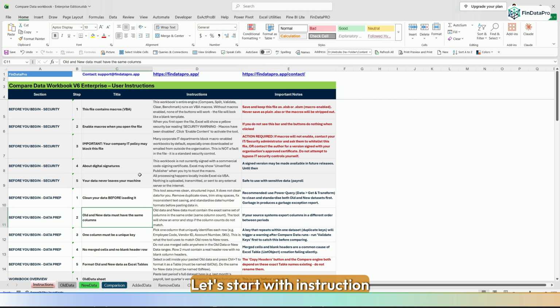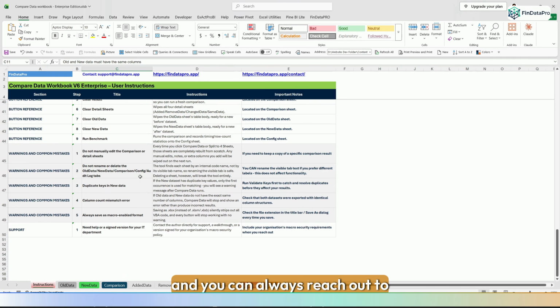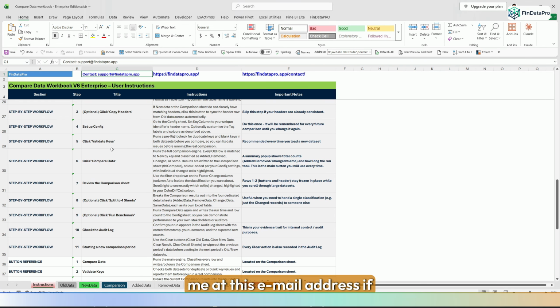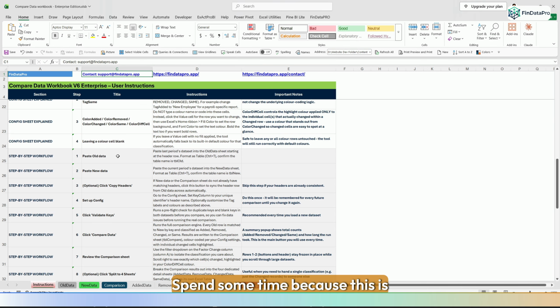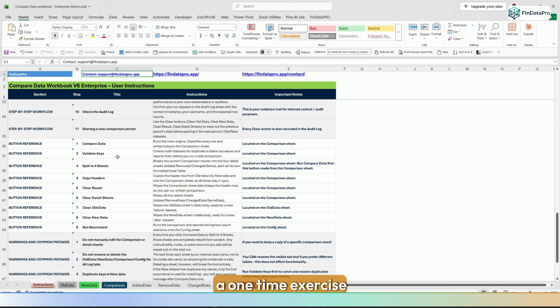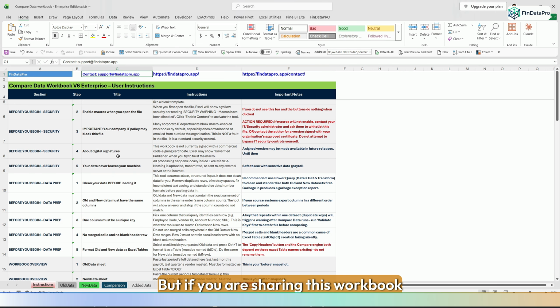Let's start with instruction. In the instruction tab, as you can see, we have detailed instructions, and you can always reach out to me at this email address if you have any issue. I highly recommend you go through the instructions in detail and spend some time, because this is a one-time exercise. Once you get the hang of the workbook, you may never have to look at this file again. But if you are sharing this workbook with a colleague or a friend who needs it, just advise them, or yourself, to get acquainted with these instructions.